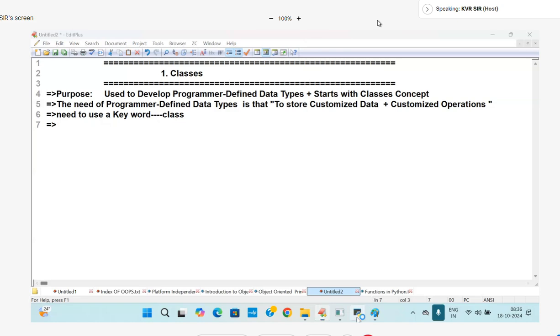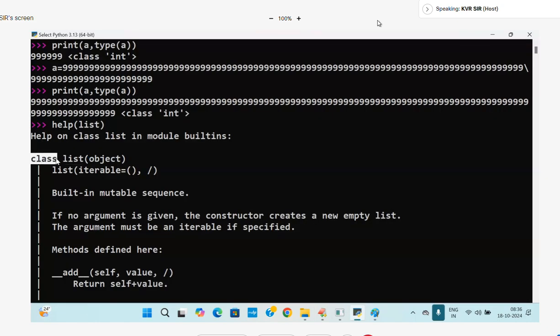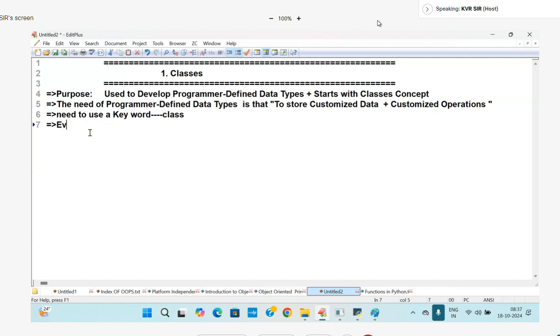As you know, list is called what here? Class name. In place of list, I will write student. List is one type of class, one type of predefined data type. Student is also a class. Which class is it? Programmer defined class. So every class name is treated as which data type? Programmer defined data type. Very, very important: programmer defined data type.